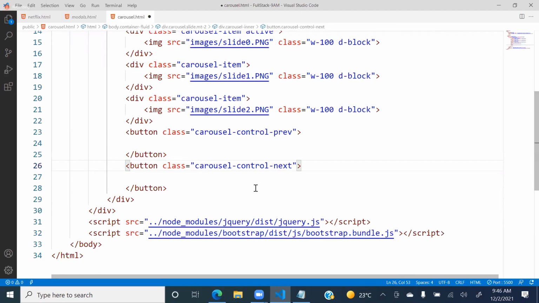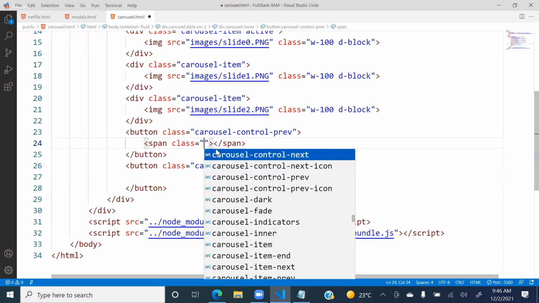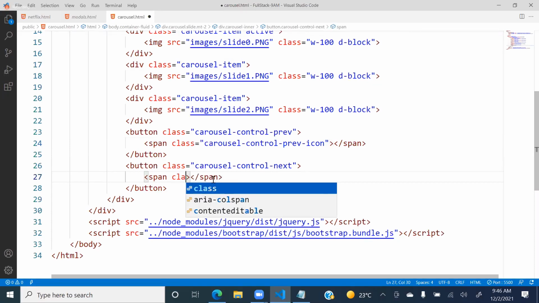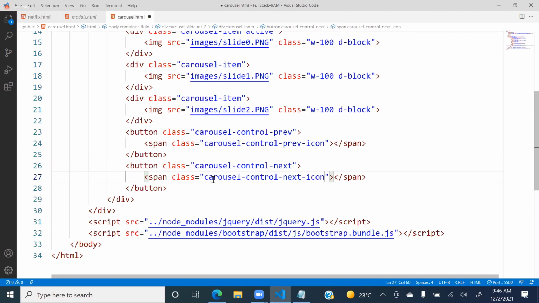But the button should have some text or icon for previous. So we have to put a span inside the button. It will have the carousel control previous icon class, and this span will have the carousel control next icon class. Because the buttons are empty, they will not have any symbol by default. So you have to put a previous symbol and a next symbol. So that is how the carousel buttons will be there.